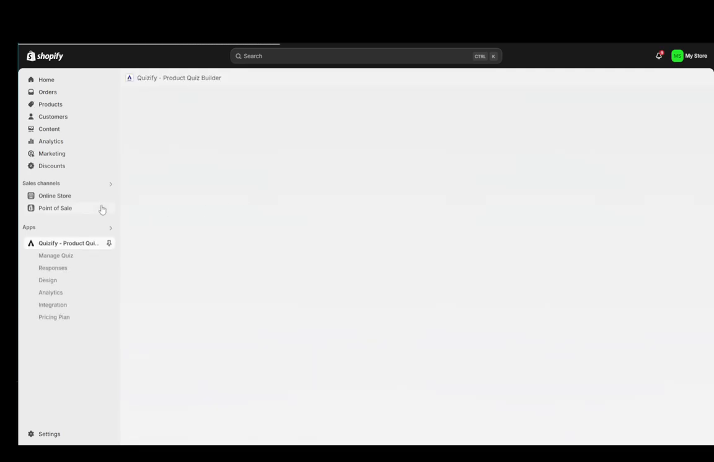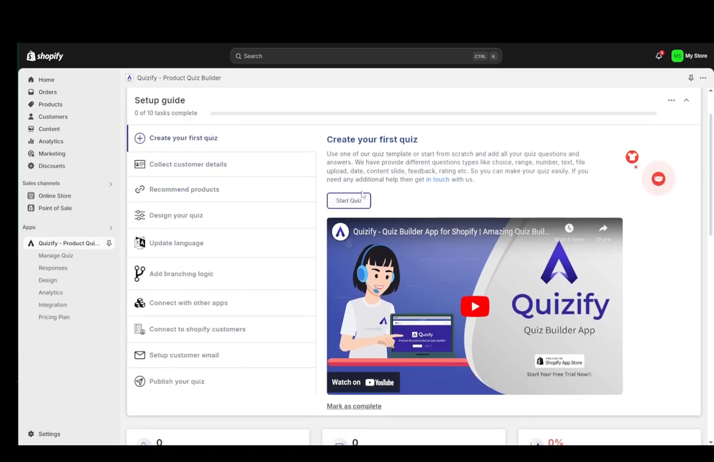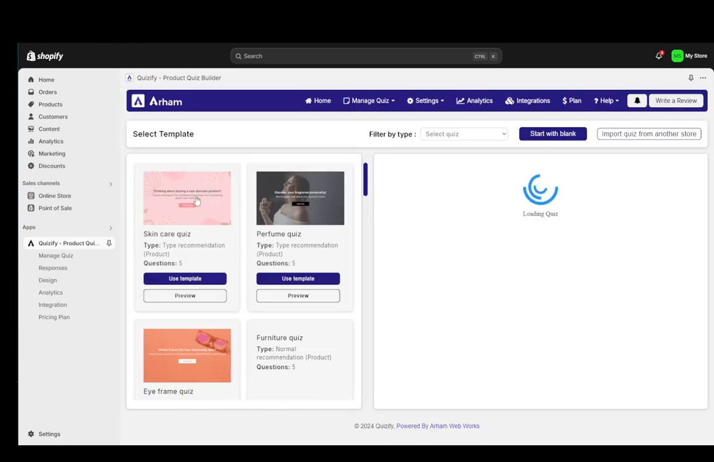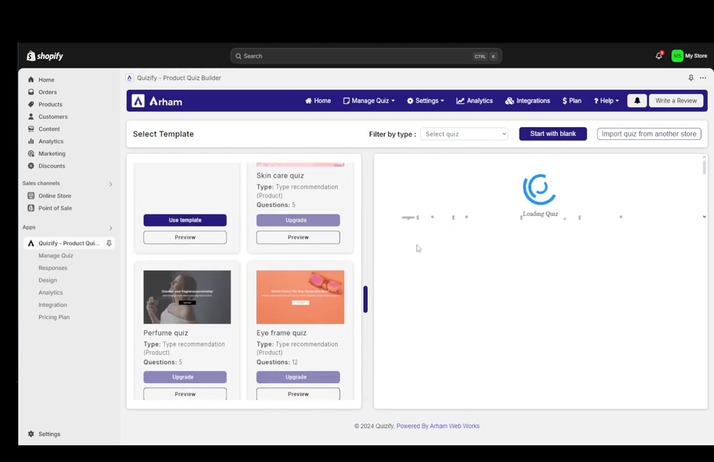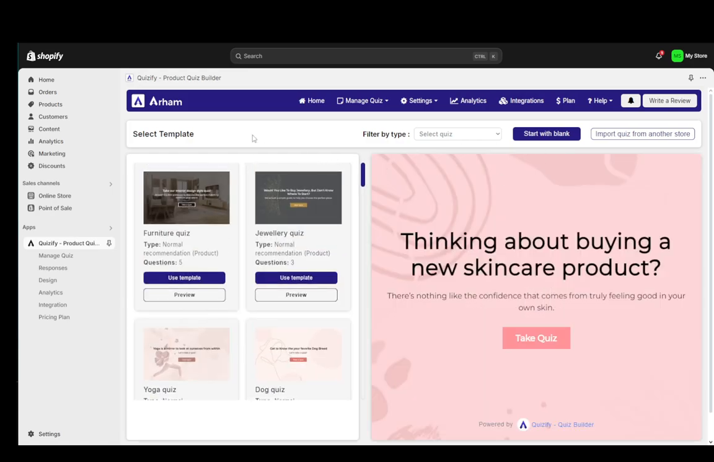And once that's done, it'll be installed, and here you can create a quiz through the quiz builder. Now, as you can see, you can just create your first quiz and just click start quiz, and you can then start creating whatever you want. And as you can see, you can select a template, you can start with a blank, do whatever you want, but it's pretty self-explanatory, and that is how you can build a quiz and integrate it into your Shopify store.